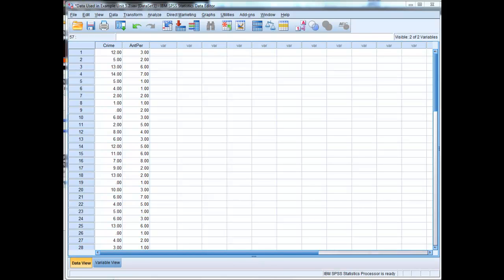So the first thing that we want to test isn't actually an assumption, but it's just checking your data to make sure there's no problems with it. We want to actually check for any outliers in this data.